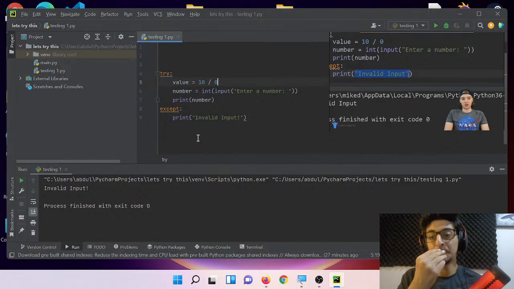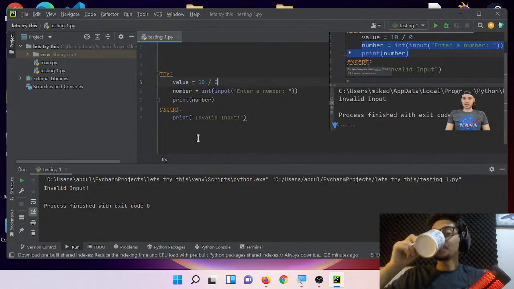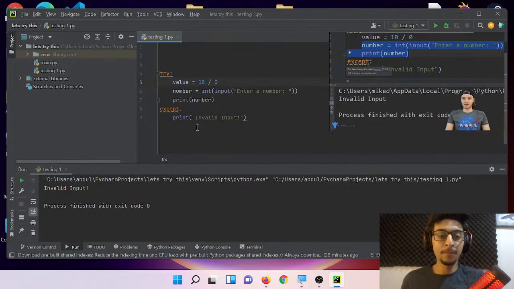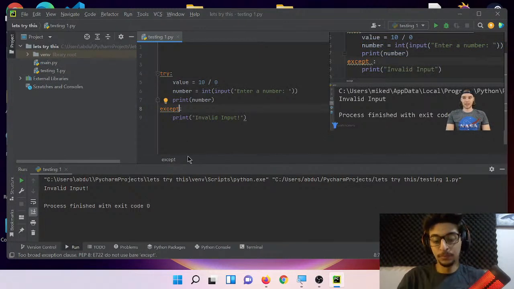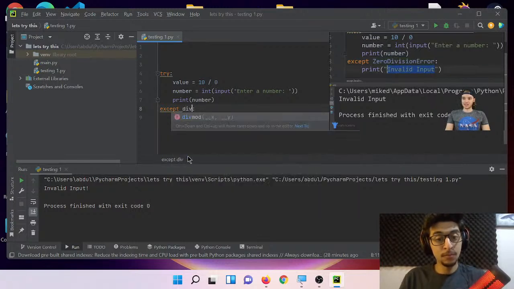We can actually catch, or we can accept, specific types of errors. For example, in this case we got a division by 0 error. In the other case we got an invalid input error, where we put something in that was wrong and it couldn't convert the value. So I can create 2 different except blocks to catch 2 different types of errors. Down here, I can make a space and specify the type of error that I want to catch. When we divided by 0, it was a ZeroDivisionError. So if I put ZeroDivisionError in here, now it's going to catch that.